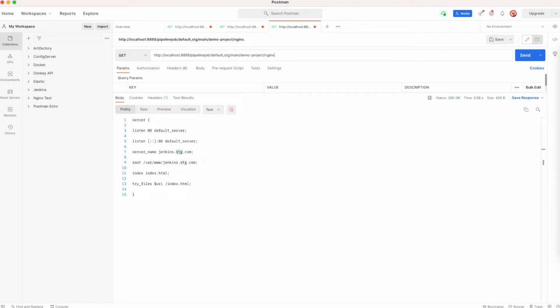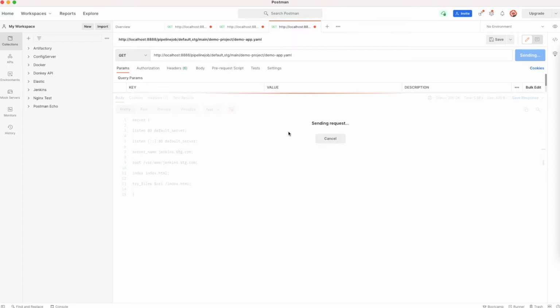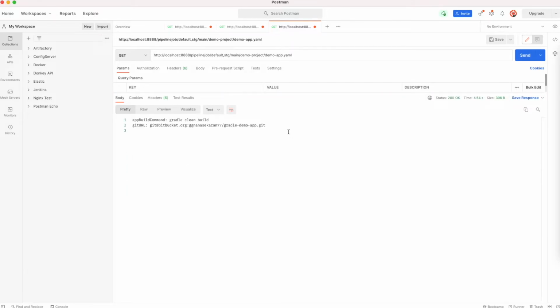Demo app.yml. So you can see the organization name is replaced and the command is also replaced. In case I pull the prod profile, in prod we're going to execute a different command. So it is gradle clean build -x test. So it is the example of fetching a file.